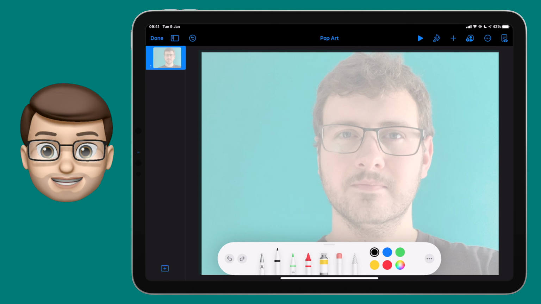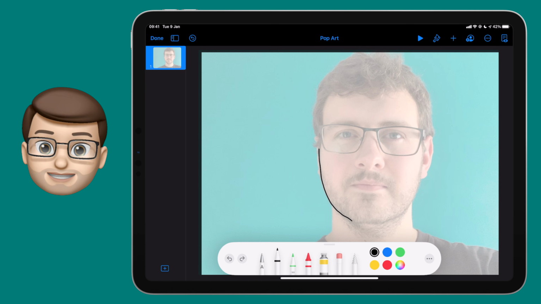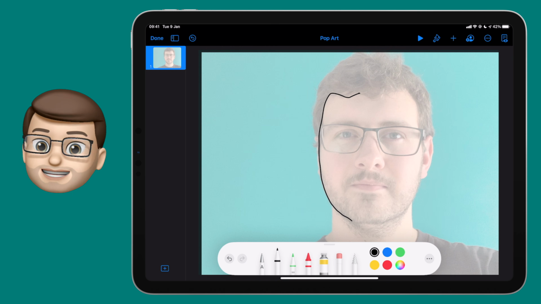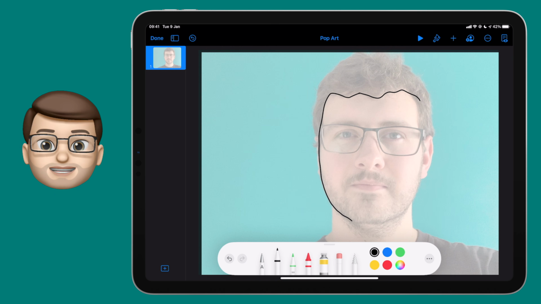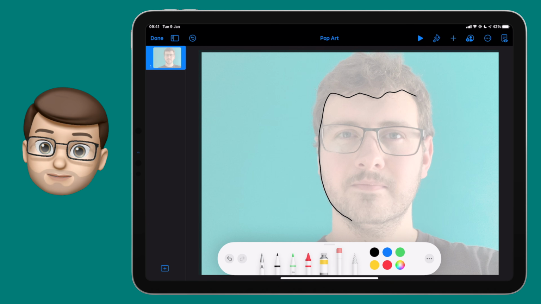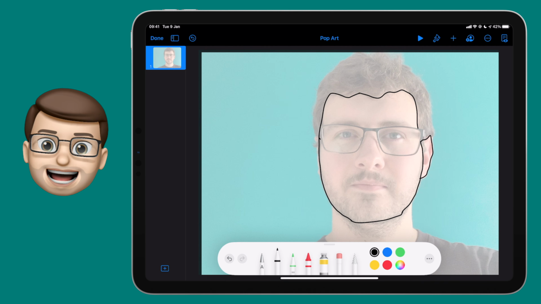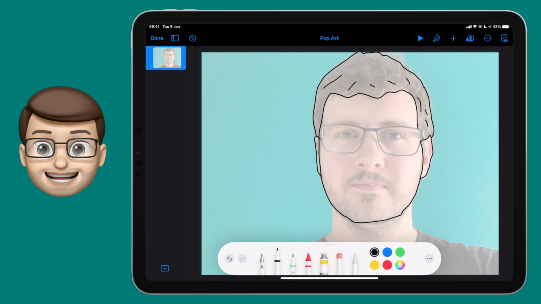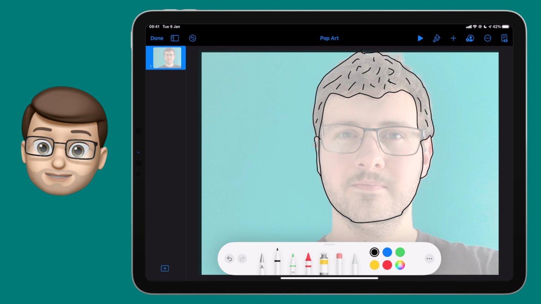I would strongly suggest you start by doing the shape of your face first, and then you start adding in the details afterwards. This drawing doesn't have to be perfect. It's going to be a close enough version of you, but it's never going to look as good as a real photograph, so don't worry if you make a few mistakes. I'm going to make sure my hair, my eyebrows, my beard, my nose, all of those objects are drawn separately, and I'm going to do my glasses as well.